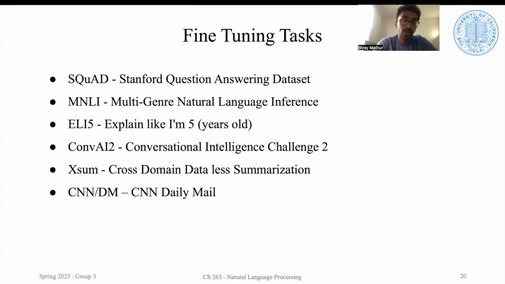In order to evaluate the performance of all the models, we have used F1 score and accuracy for SQuAD and MNLI tasks respectively, and we have used perplexity to evaluate the performance of the text generation tasks. Now let's see the results.